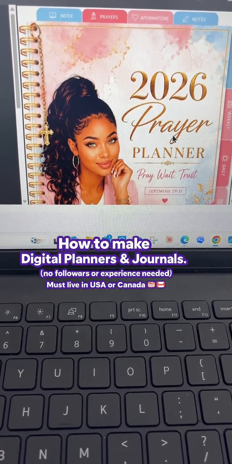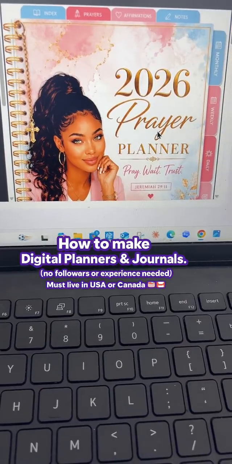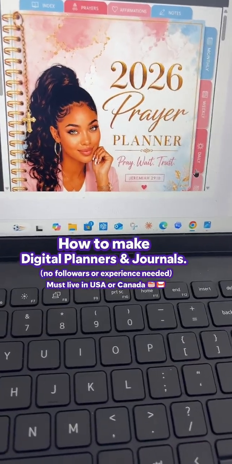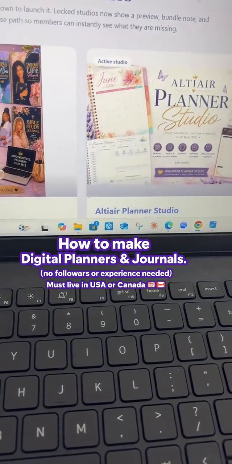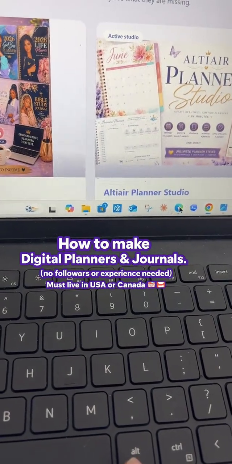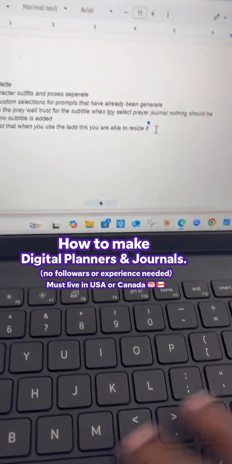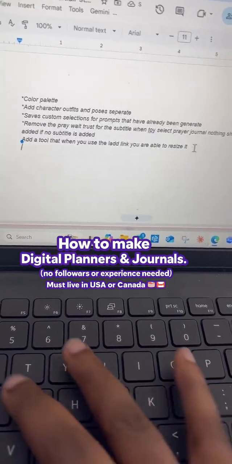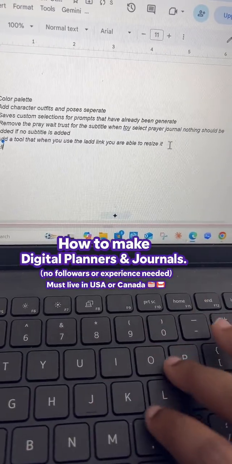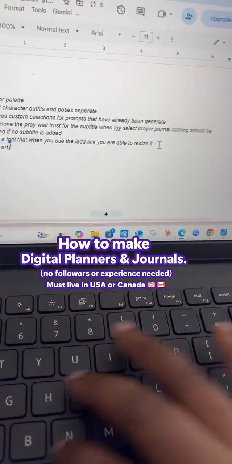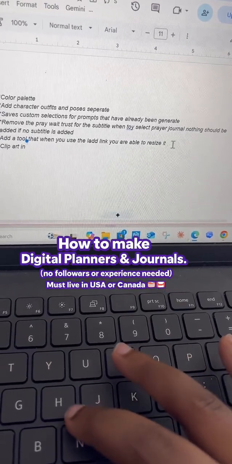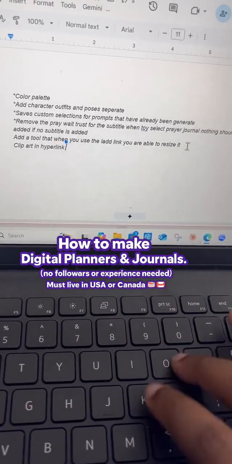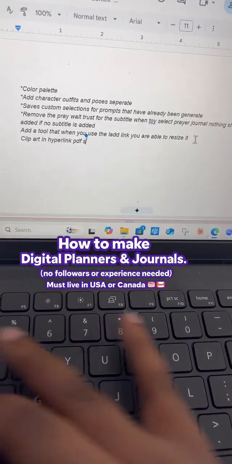Me too, but I was thinking add it to the page. Yeah, you can definitely add it to the page. I might be adding that as well. Let me write that down on my notes here for stuff that I'm going to be adding. So you said add clip art. So I'm going to do clip art in hyperlink PDF Studio.